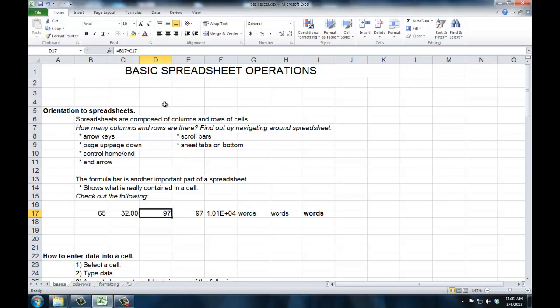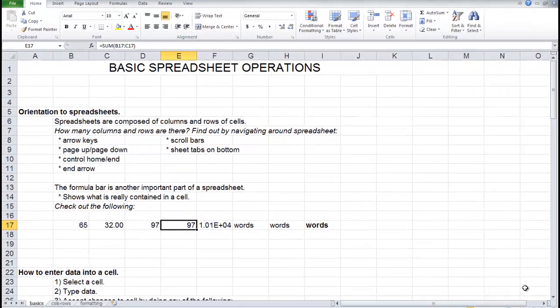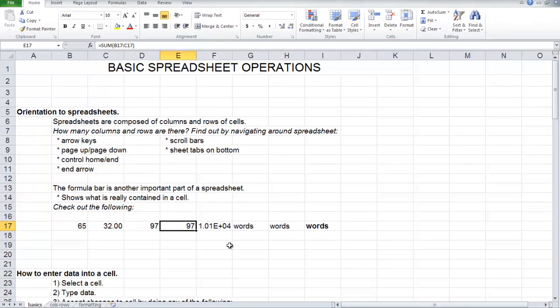97 appears in this next cell. When I look up in the formula bar, I see a formula of B17 plus C17, a little bit of math going on there. If I look at cell E17, I find it once again says 97. When I look up in the formula bar, I see that I didn't type 97. Instead, I have a function there, which is another form of math going on, and so on with the other cells that are here.